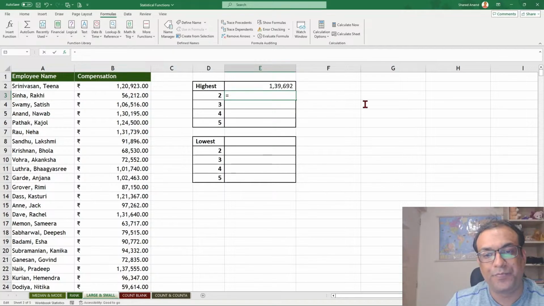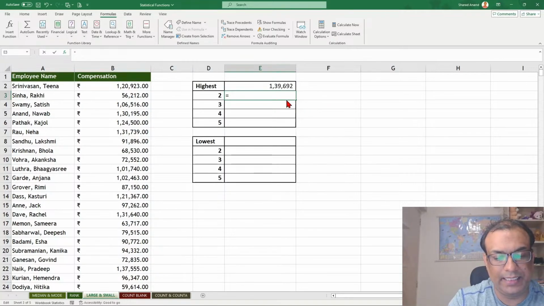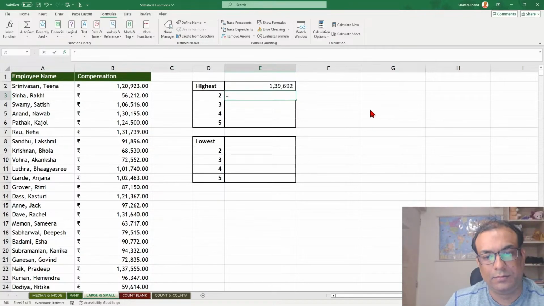No. High item, high number. So maybe I want to do high number, or maybe second high, or maybe I want to put second largest number, and how about the largest number? And we have a function called LARGE. And click OK.